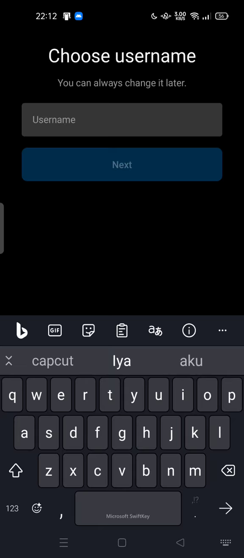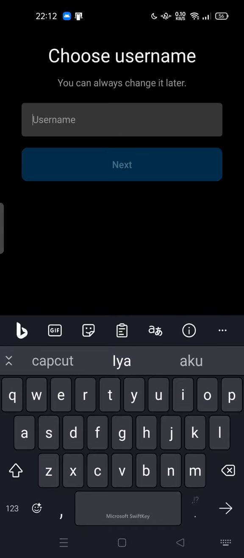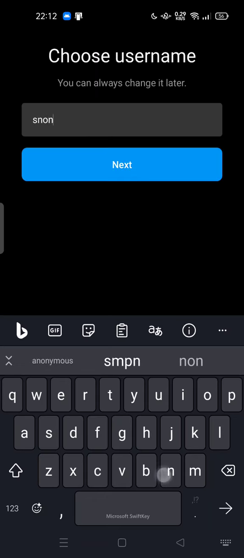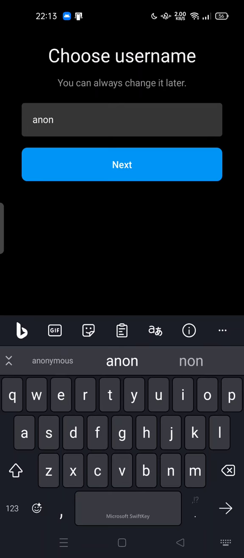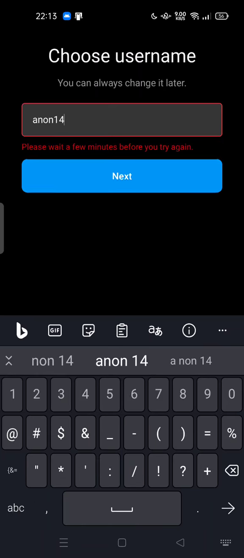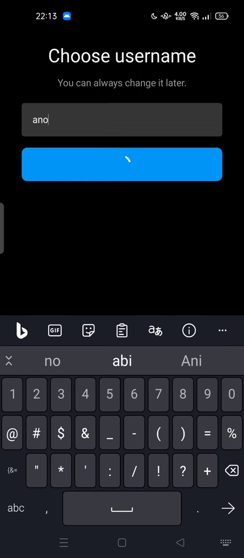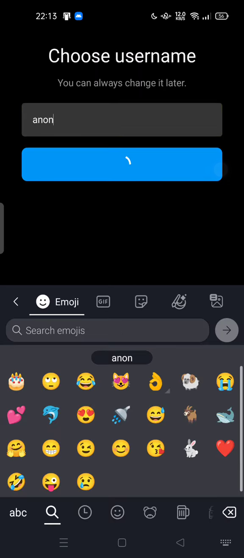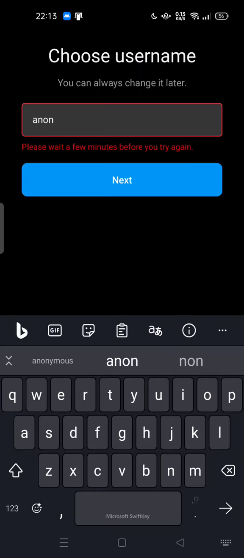Here we go. This is the first step of how you can create an anonymous Instagram account. So you can choose your username. You can always change it later. For example, you can combine a word and then a number, but no emoji here.